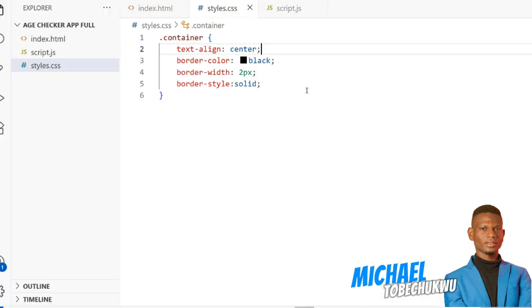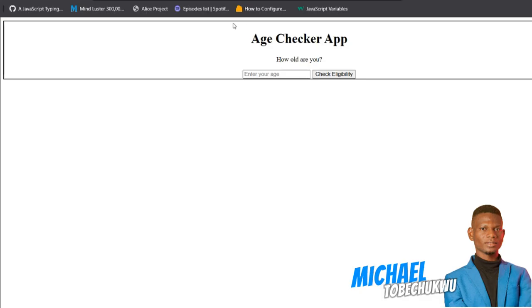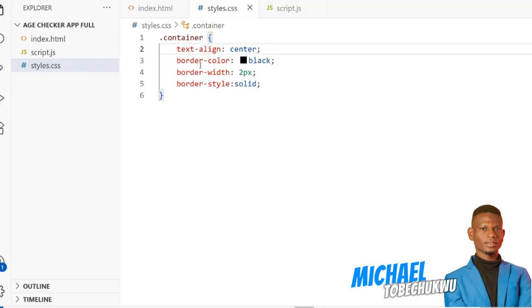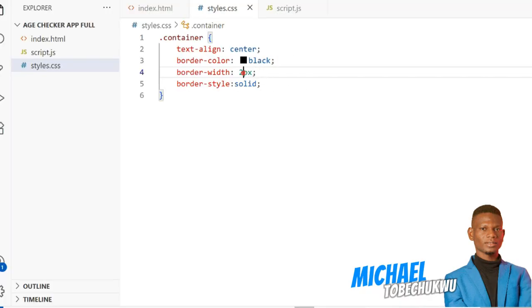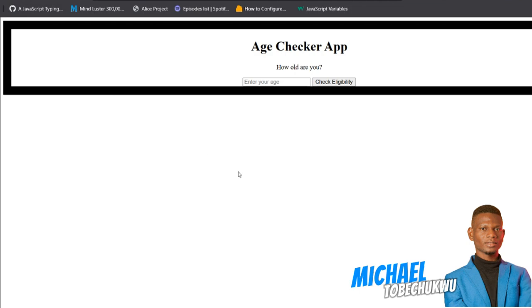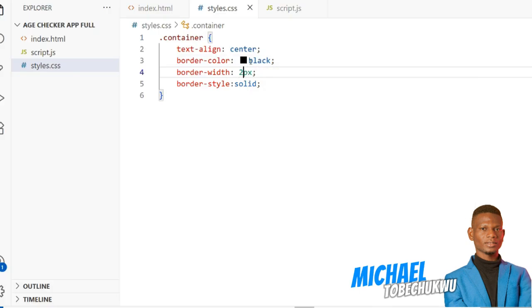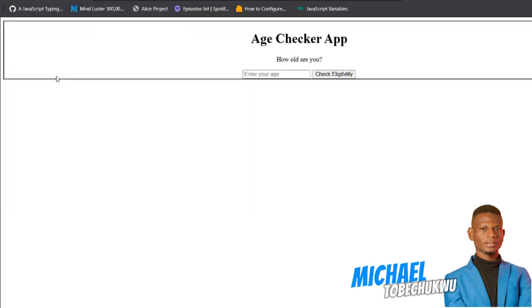That's what brought it to the center. Border color, that's the color of these lines round about. That's what we call the border. Then the border width has to do with the thickness of this line. If I increase it to 20, for example, and I refresh, you see that it becomes thicker, right? So I'm going to take it back to 2 and refresh, and it's what?